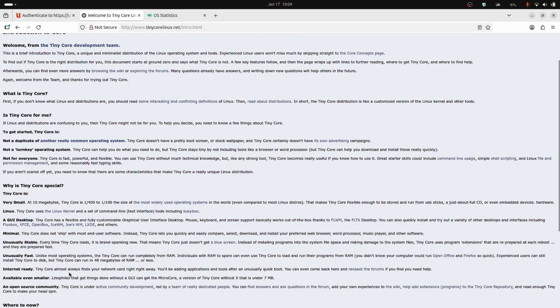TinyCore always finds your network and network card right away. You will be adding applications and tools after the usually quick boot. You can even come back here and ransack the forums if you find the need for help. Linux files that get things done without a GUI can get into MicroCore, a version of TinyCore without X server that is under 7 MB. Wow.